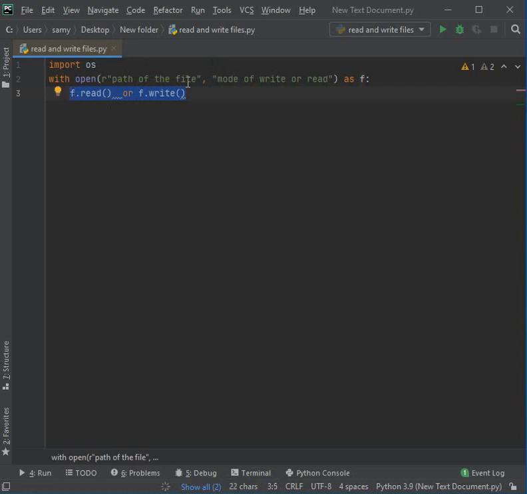Read and write without putting a number inside these parentheses will read the whole file and write to the whole file. But if you type here 10, this will read only 10 characters from the file. And also if we write here 15, this will write only 15 characters to this file. So you can specify the number of characters.